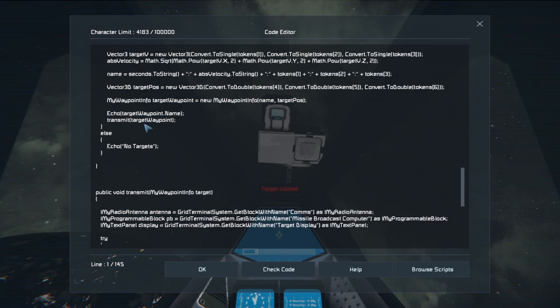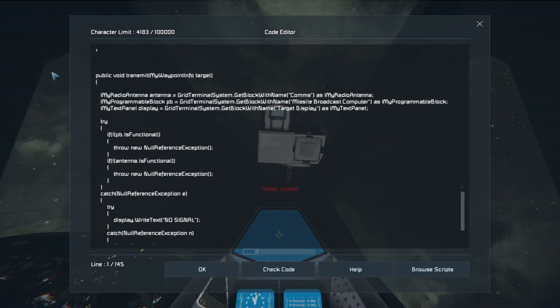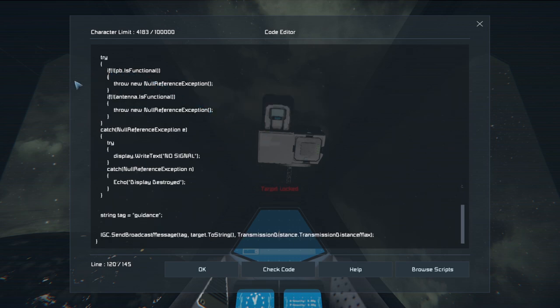Now, I said we transmit. This isn't the command to transmit. That means that we go down to here, to the transmit function. And this is the code that I think we don't need. Antenna, I don't think I use it. Oh, no, we do. Okay, we make sure the antenna's functional. That makes sense. I'm going to remember to leave that in. We need that thing. Okay, good. So, we have our antenna, we have a programmable block, and we have our display. So, the programmable block is functional. That means everything's okay. We also check if the display is okay.